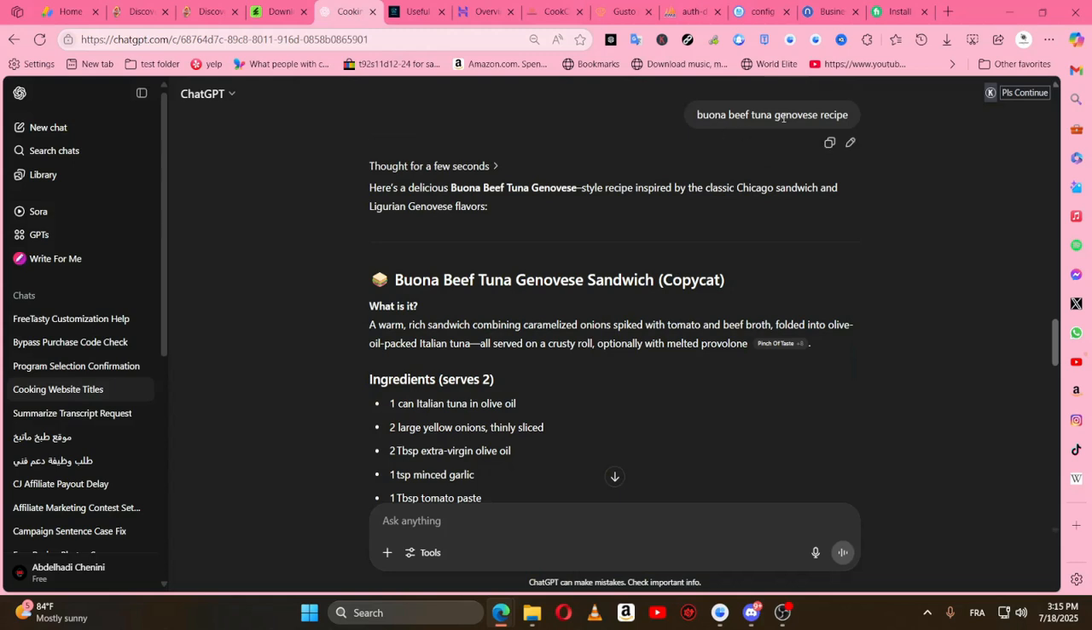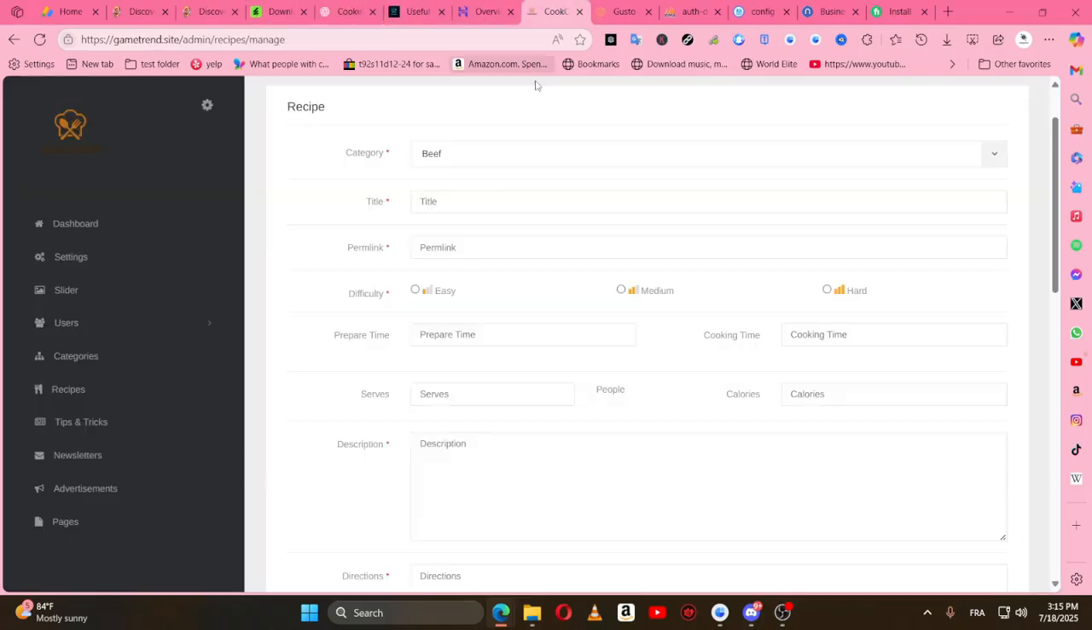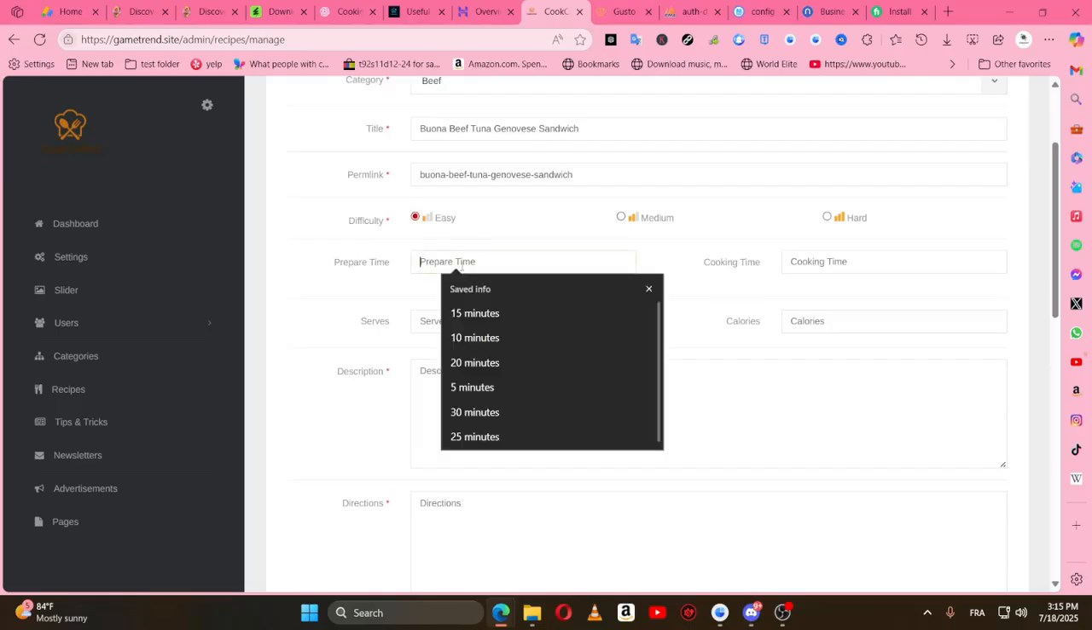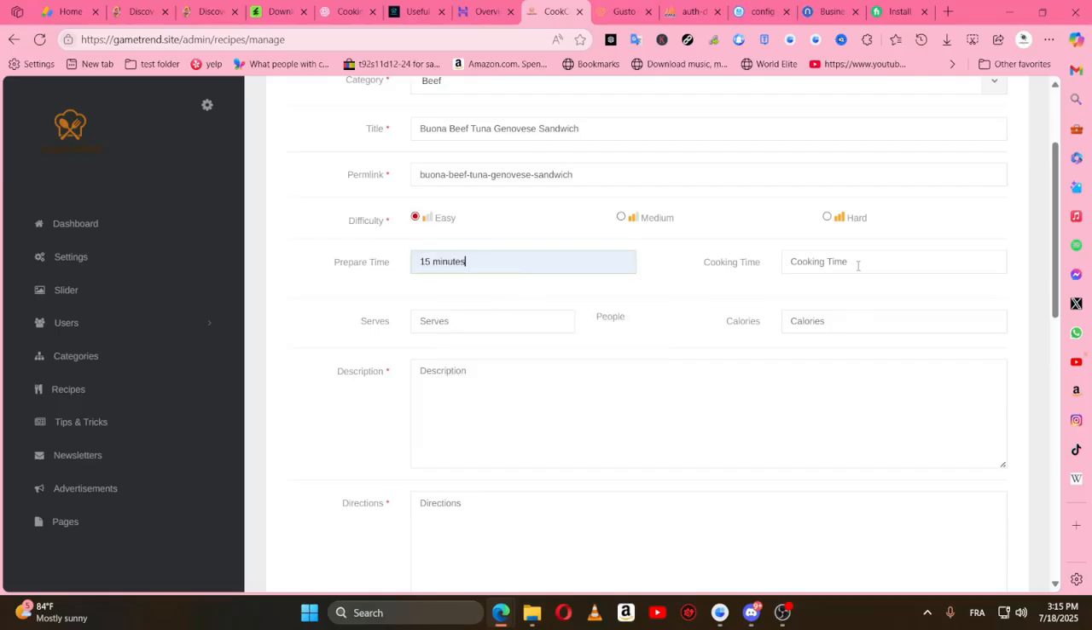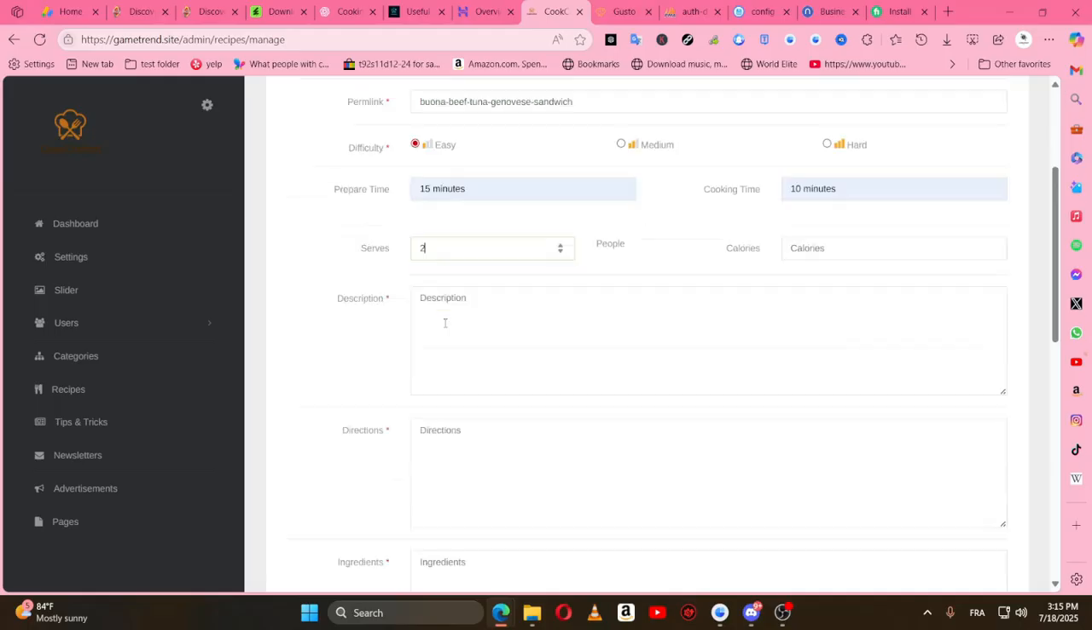So I've asked ChatGPT about this recipe, so I'll just take this. Okay, this is the title of our recipe. I'll go back to our website and put it in here, then select easy for the difficulty. As for the prepare time, it should be 15 minutes, and 10 minutes for the cooking time. For the serves, it should be 3 serves, and for the calories, 250 calories.